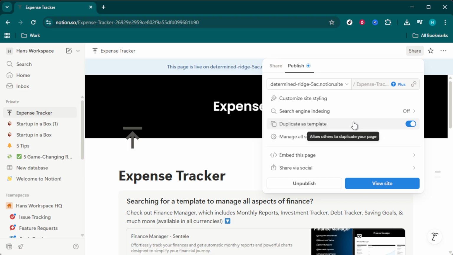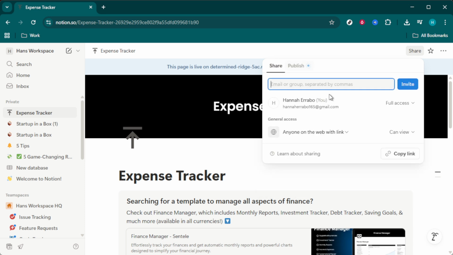Now, head back to the Share menu once more. You'll click Share again to access the final step. Here, you will find the option to copy link. Click on Copy Link and your unique template link will be copied to your clipboard. This is the link you'll provide to your customers to give them access.